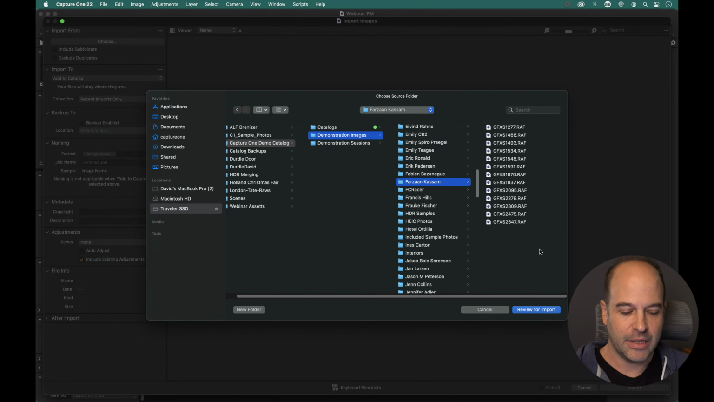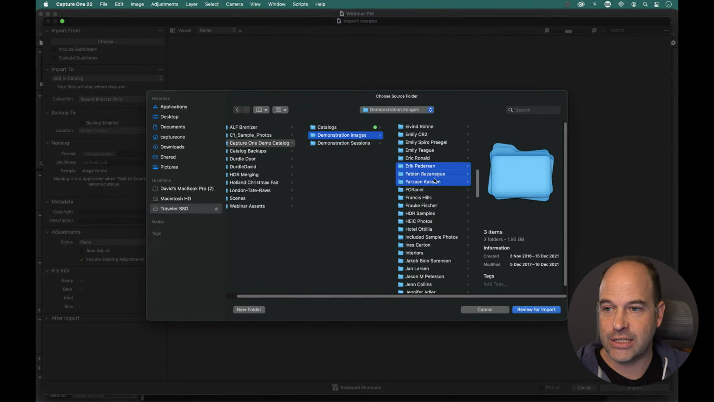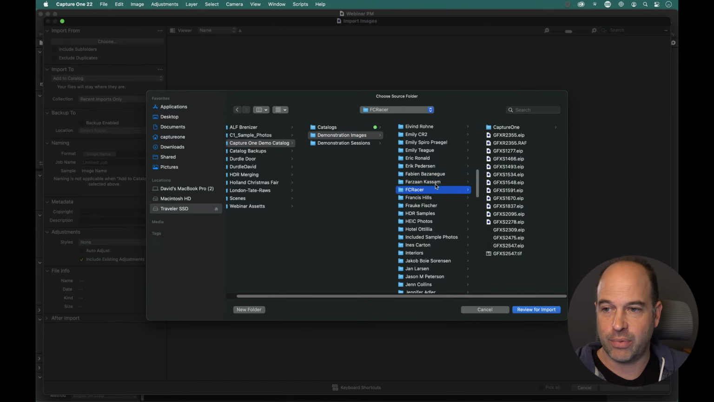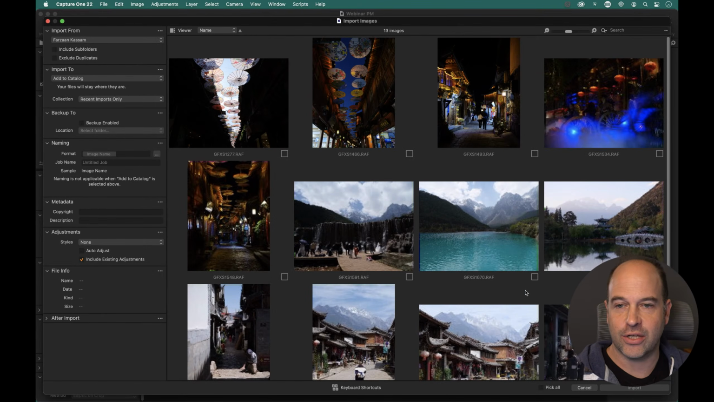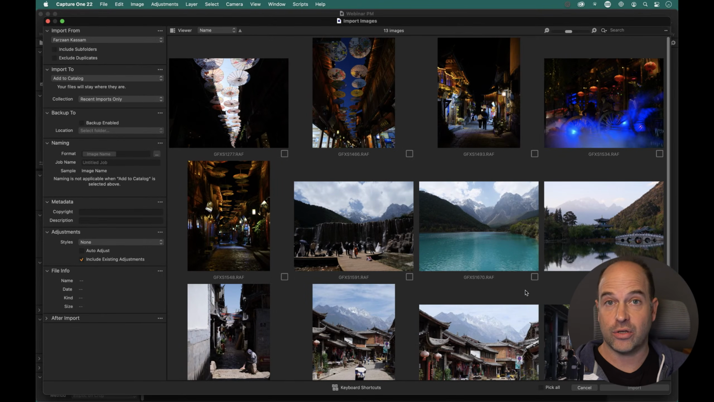Now, if I wanted to, by holding down my Command key, or Alt key if you are on PC, I can actually pick more than one folder. Notice that it says review for import down here. So if I want to look at a collection of folders together before I import, then I can do so. But we're just going to grab these shots here. As soon as I say review, that doesn't start the import process. That just shows me the contents of that folder, because here I can make a decision: do I want to import all those photos? Do I want to skip some that are out of focus or not correctly exposed, as an example?